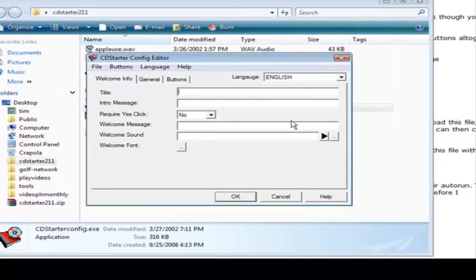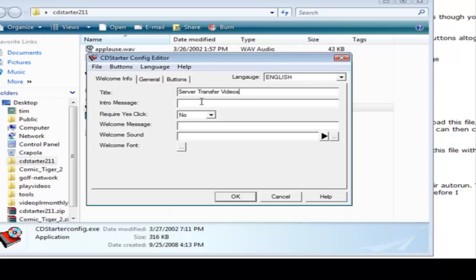and here's what you get. You get a little box, and this is where you do all your design. So first we're going to give it a title. Now here you can give it an intro message where a box will come up where they can click yes or no if you want them to, and if you require them to click yes, then you put yes here. If not, then you don't have to do it. That way you can just put the message here.